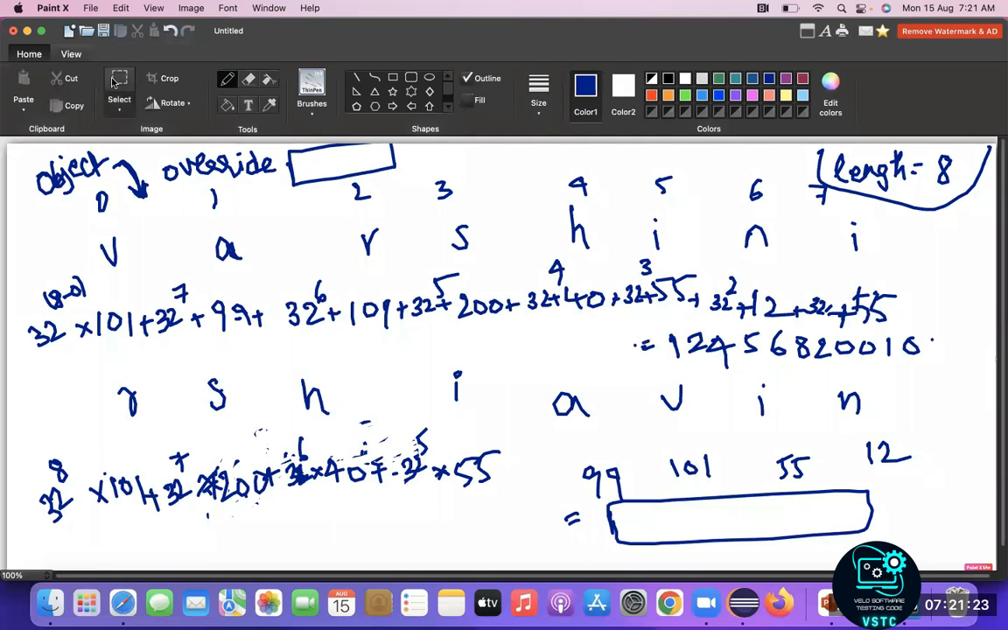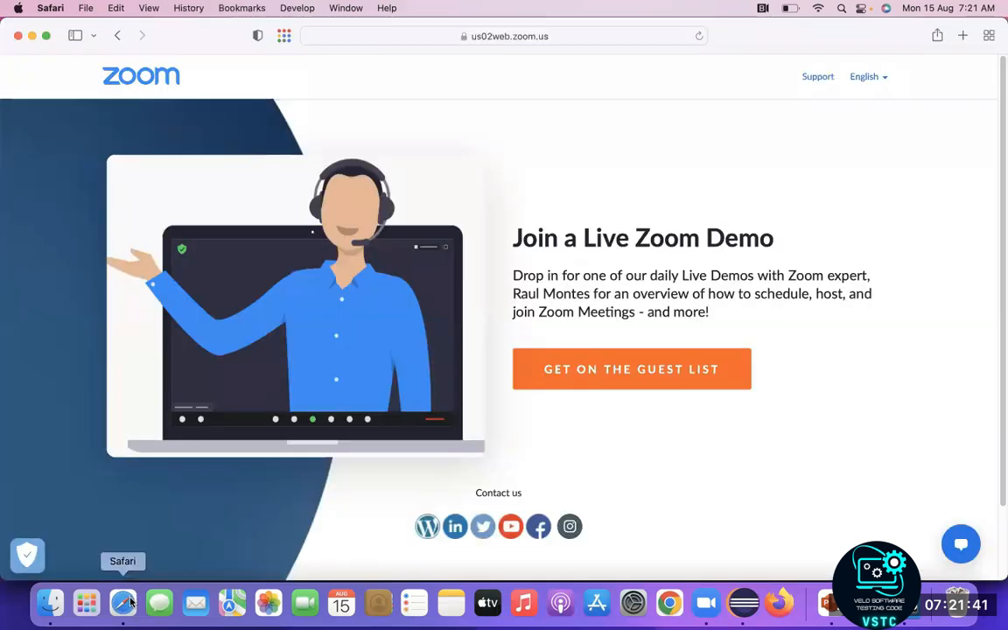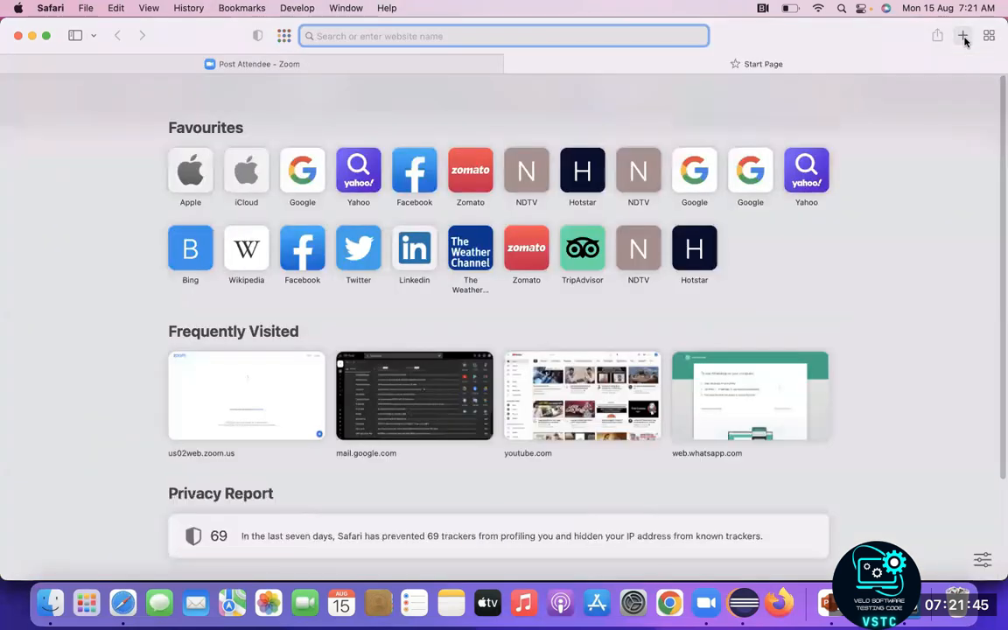So one such example is capital A and small a. This is one string and this is another string. For these two strings, if I want to generate a hash code, let me try. I'll try to generate the hash code.